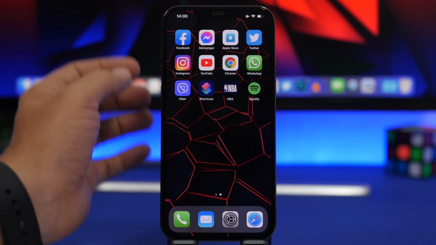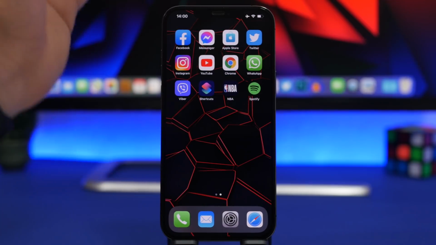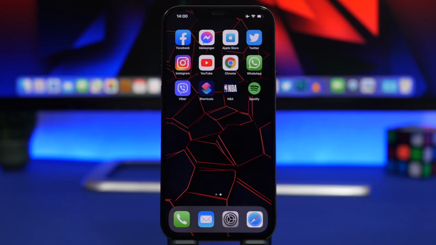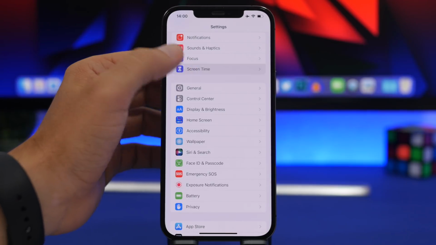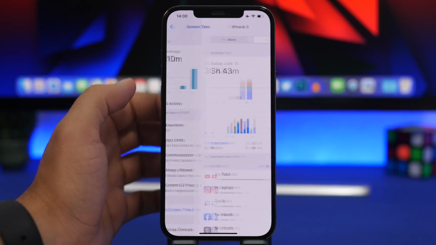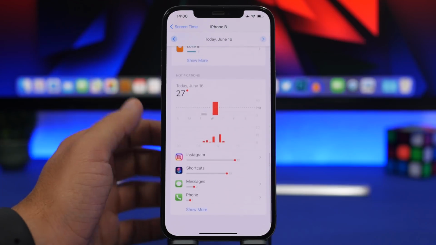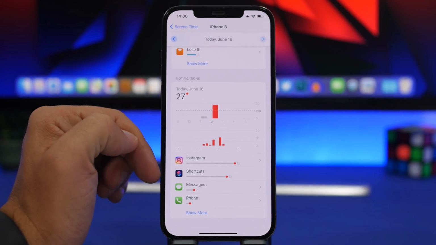Now you will notice a lot of notifications that come from the Shortcuts app every time you open one of these apps that you have locked. There's a solution for that and it's fairly simple as well. Just open the Settings app and go to the Screen Time settings and tap on See All Activity. Scroll all the way down until you see Notifications. You will have Shortcuts here.